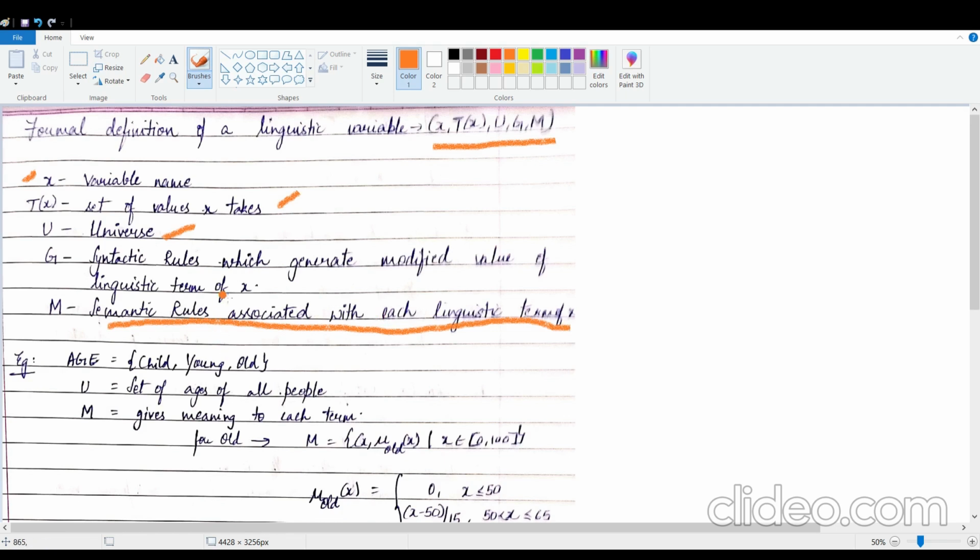So let us try understanding what each of these represents with the help of a small example. Age here is my variable name, and T of x would be represented by child, young, old. So it is the set of all the values that my variable is taking, and U is the set of ages of all people. Like you could have not so young as another set, or middle-aged man, that is another set, and so on and so forth.